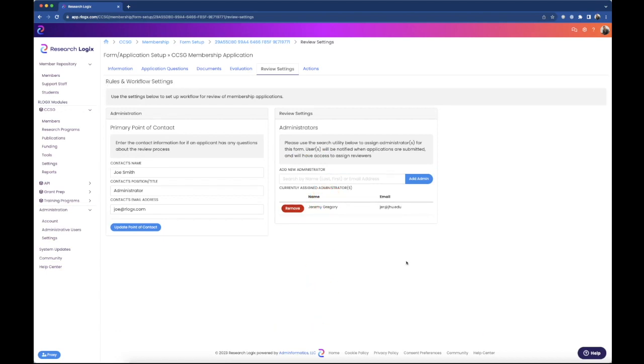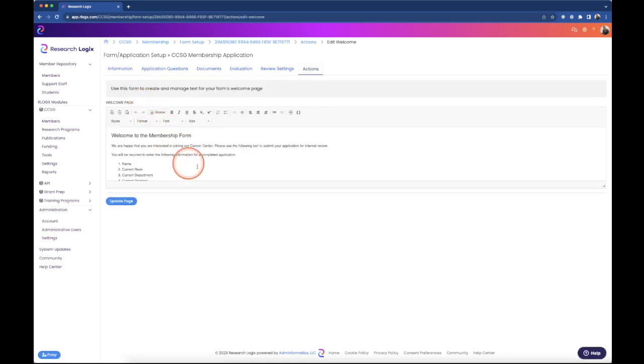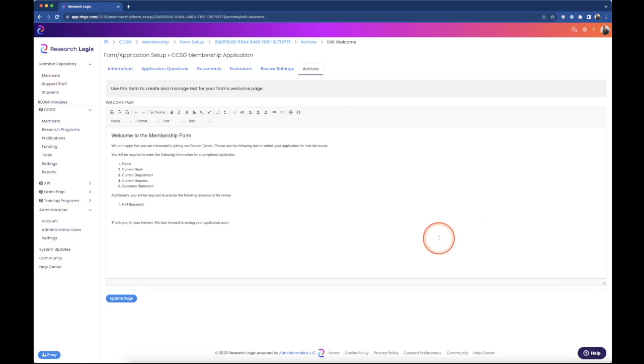Next, we're going to create a welcome page for the form. To do this, go to Actions and then Welcome Page. The welcome page is what is going to be presented to the applicant whenever they first access your form. You want to be sure to include certain things like what is going to be required of them as far as the questions that you're going to ask, and possibly any documents that you're looking for them to be able to upload.